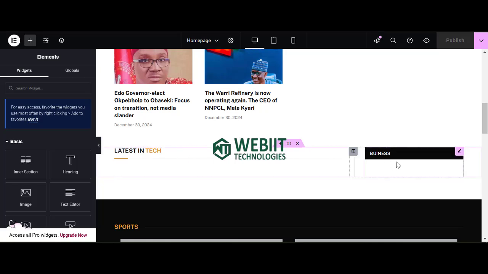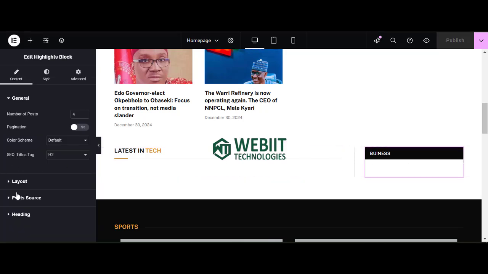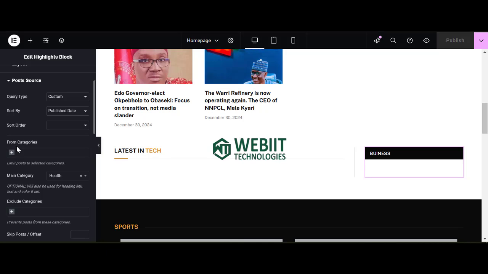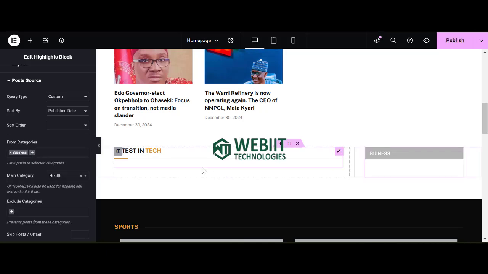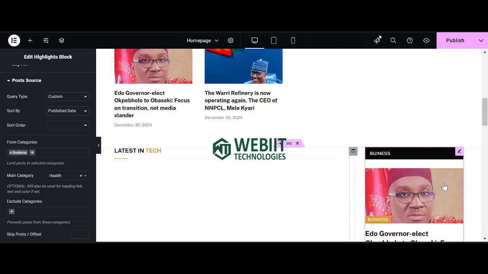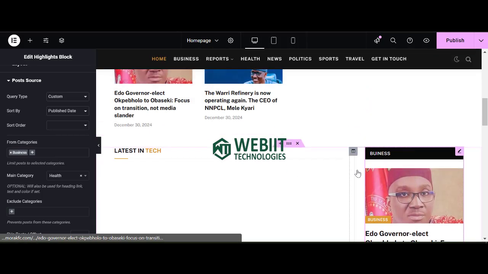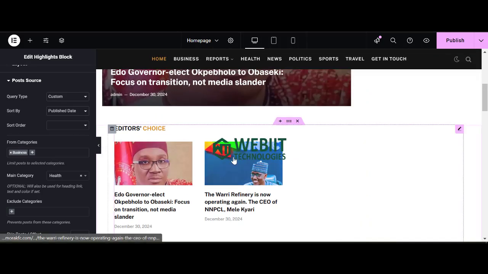Okay. So any section you want, like this part that is business, if I click on it now, I want the content to be shown here as business. I will come to post source and select business. Alright, from category business. So that means any post I make under business will be showing on this side. Can you see it's already showing? Any post I make under business will be showing here. Are you getting it now? The same thing you do in other places.